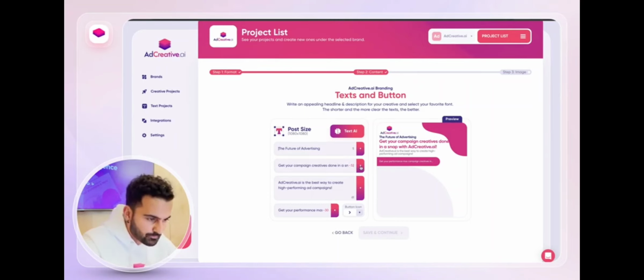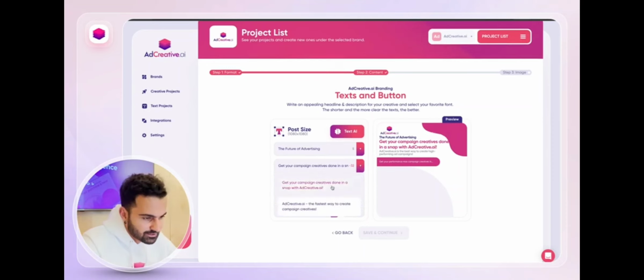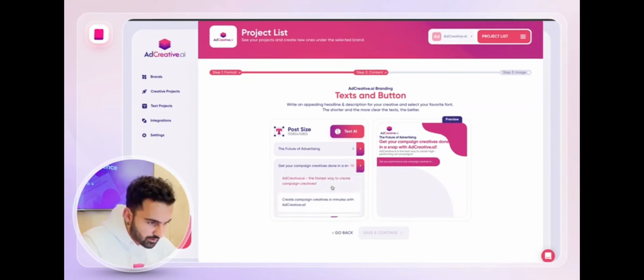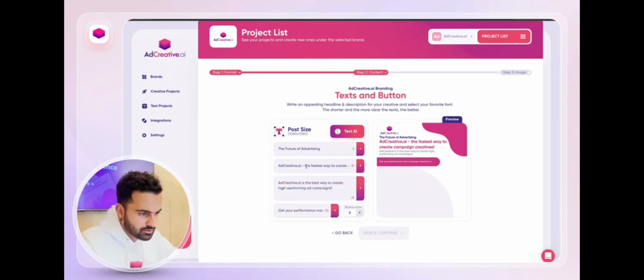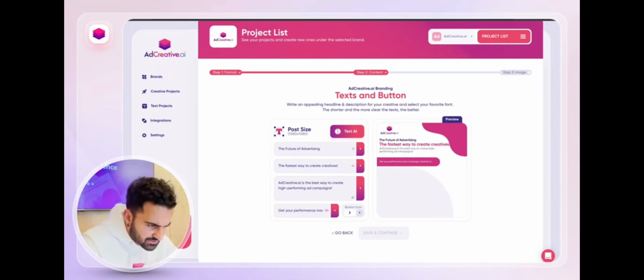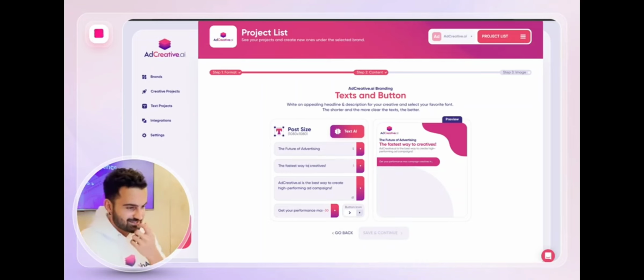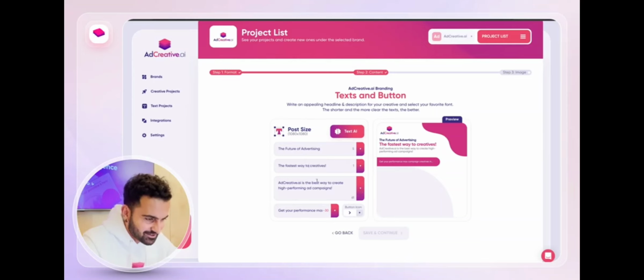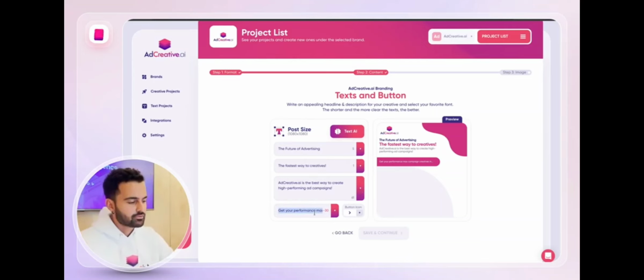Get your campaign creatives done. It seems too long. I'm gonna use this one. I like what the AI came up with, and I don't think that we need creatives. The fastest way to creatives. Let's say that it's good. And then here, Adcreative.ai is the best way to create high performing ad campaigns. That's lovely.